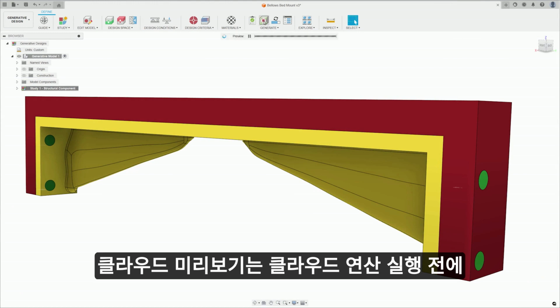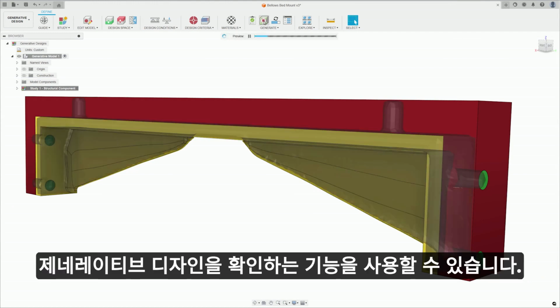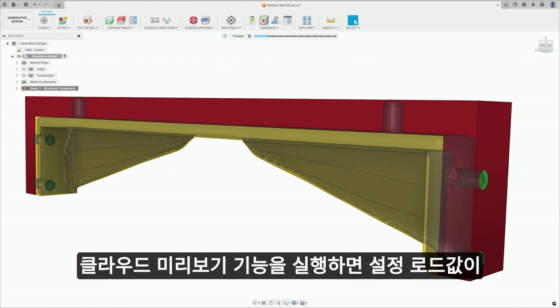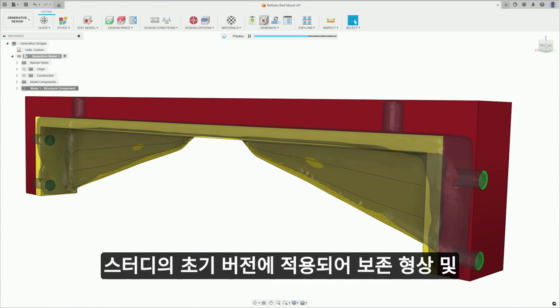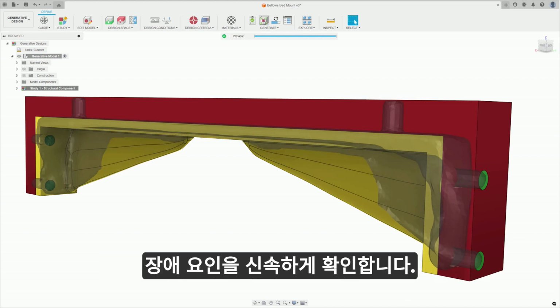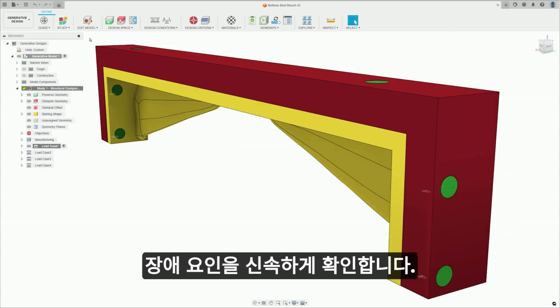Dropping into the simulation environment, we have a few updates here as well. The Cloud Previewer improves your ability to check generative designs before execution, now running the previews on the cloud. It quickly validates preserve and obstacle geometries by running the initial iterations of a study, offering early insights into the impact of loading setups on geometry.